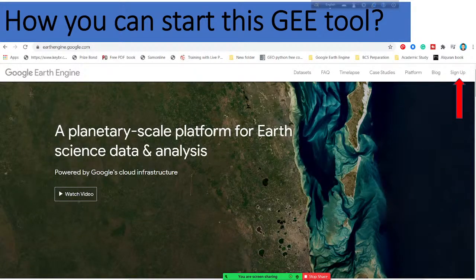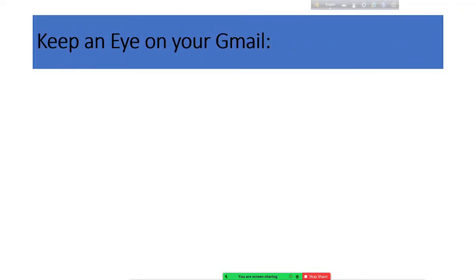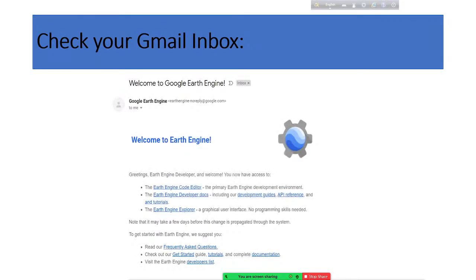You can just click the sign up button, and then you can sign in with your Google account, and after this you can fill up this form, and then you can check your Gmail inbox. You can get a message from the Google Earth Engine authority. So I hope everyone can get a message like this.